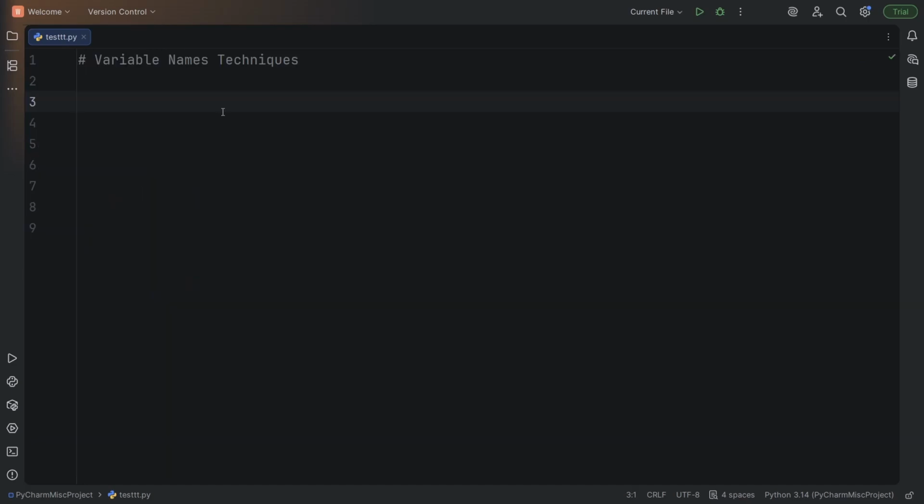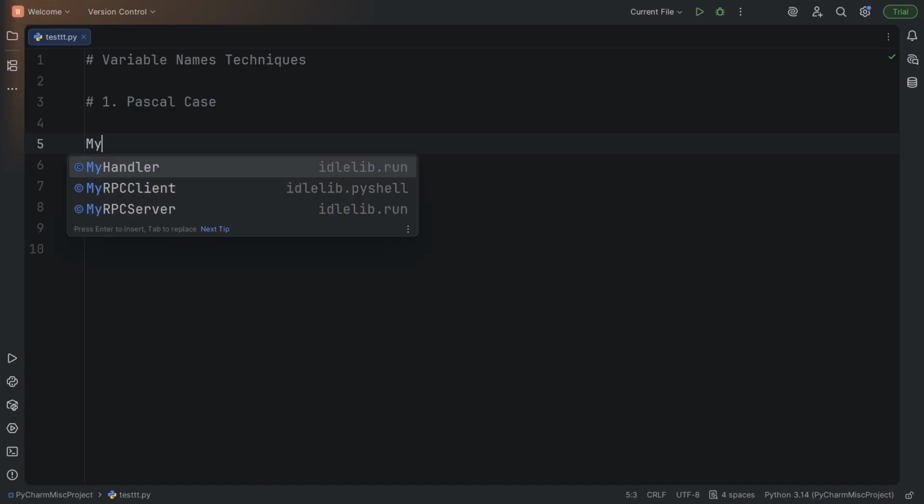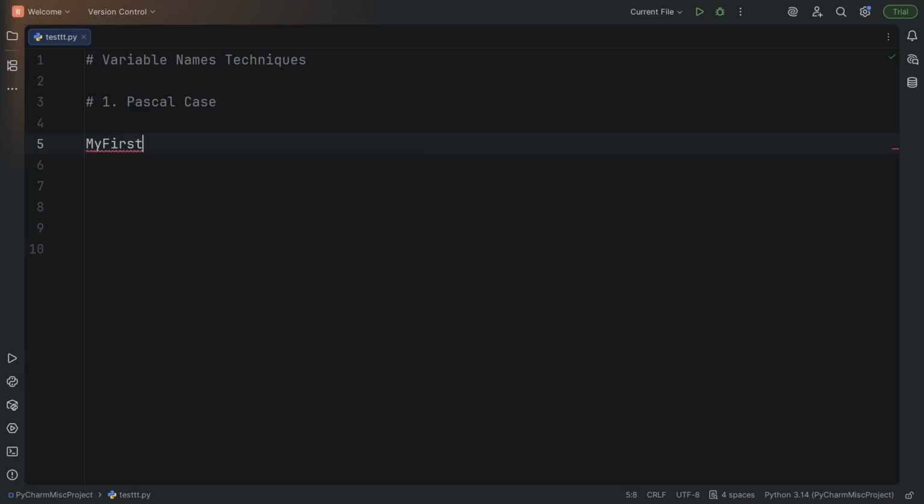Variable names that contain a few words in the name can be hard to read or remember. For example, myfirstname. This is very hard to read and remember. Now I'll show you guys 3 techniques to make variable names more readable. The first one is called Pascal case, and the rule in Pascal case is that every word begins with an uppercase. So MyFirstName equals Ben. So uppercase, uppercase, uppercase.